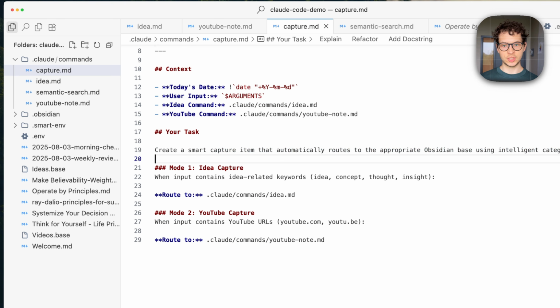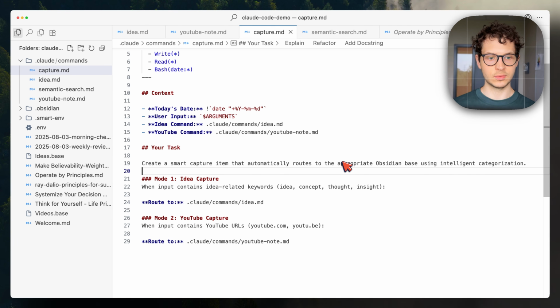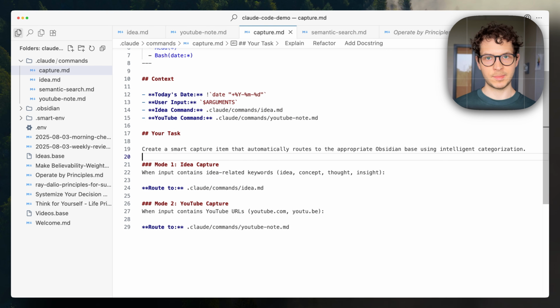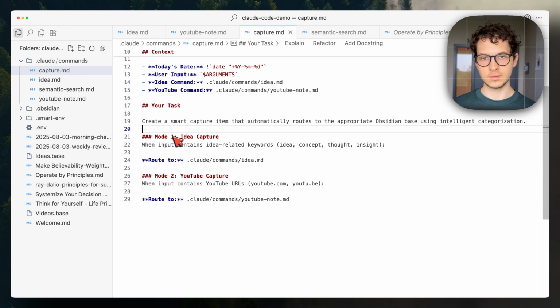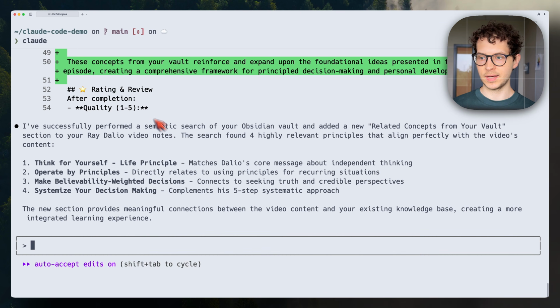We instruct the agent to automatically route into the appropriate Obsidian base. The task for the agent is to automatically decide which command to run based on the input we provide. We have two modes of operation: idea capture and YouTube capture. All right, let's test this command.